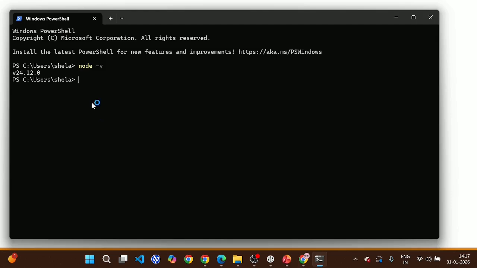We can check npm hyphen v, and we can see we have this number. So npm is also installed correctly. It comes with Node. We are using npm to install Playwright packages. It installs all the packages which are required for Playwright.